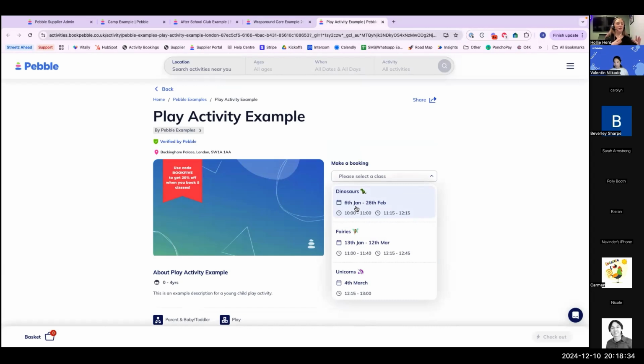Now here, this isn't running on a standard term date. We're looking at this as a group of time. From the 6th of January to the 26th of February, we're running this dinosaur class at 2 different time slots throughout the day: 10 to 11, or 11:15 to 12:15. You can see there's an overlap, so you can have 2 schedules running at the same time. It's just to put a container around your time and how you want it to be booked.